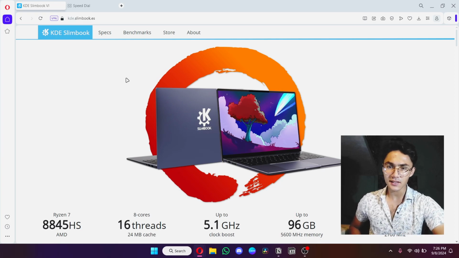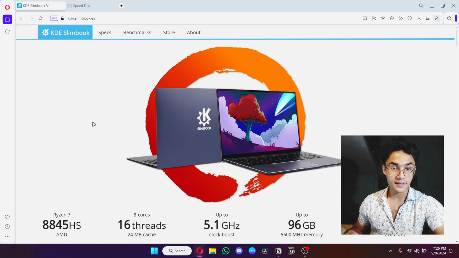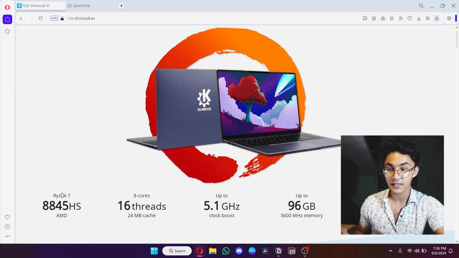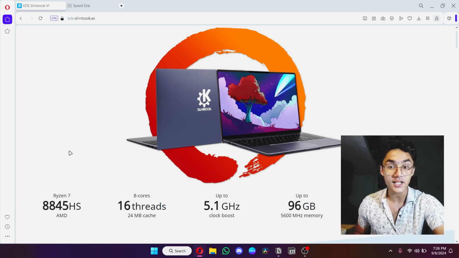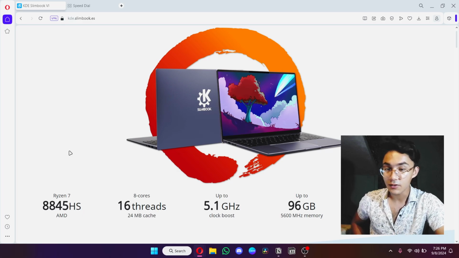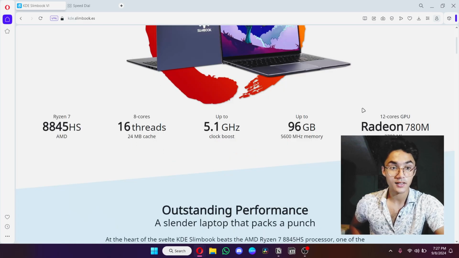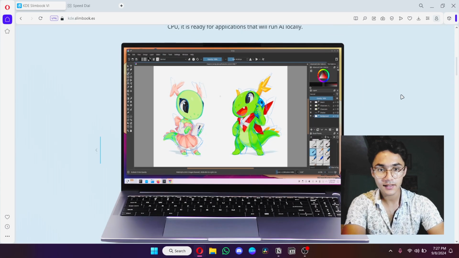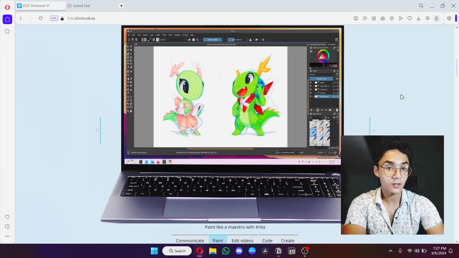And to tell the truth, this is one of the best laptops I've ever seen. The aluminium body, along with the specs, it comes with a Ryzen 7 8845HS series processor. This is one of the most powerful CPUs out there right now. And it comes with Radeon 780M graphics with a 12-core GPU. That is amazing.